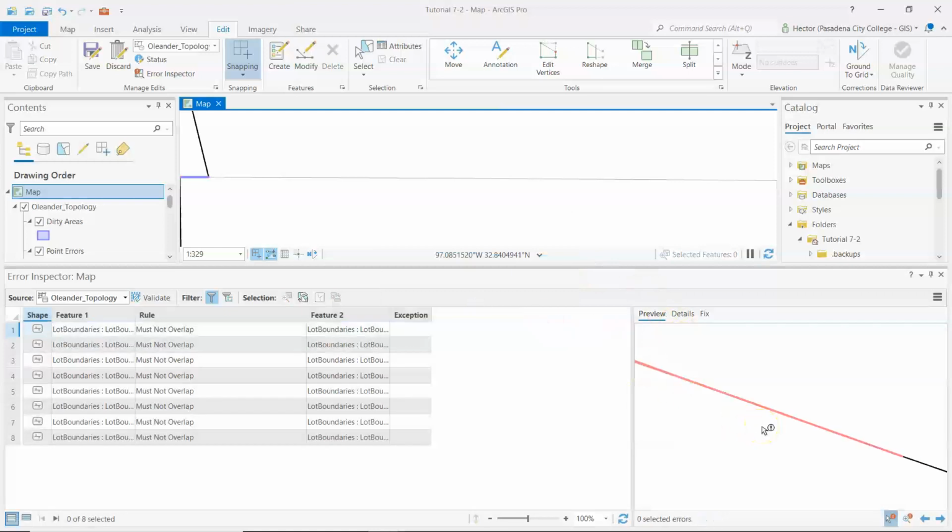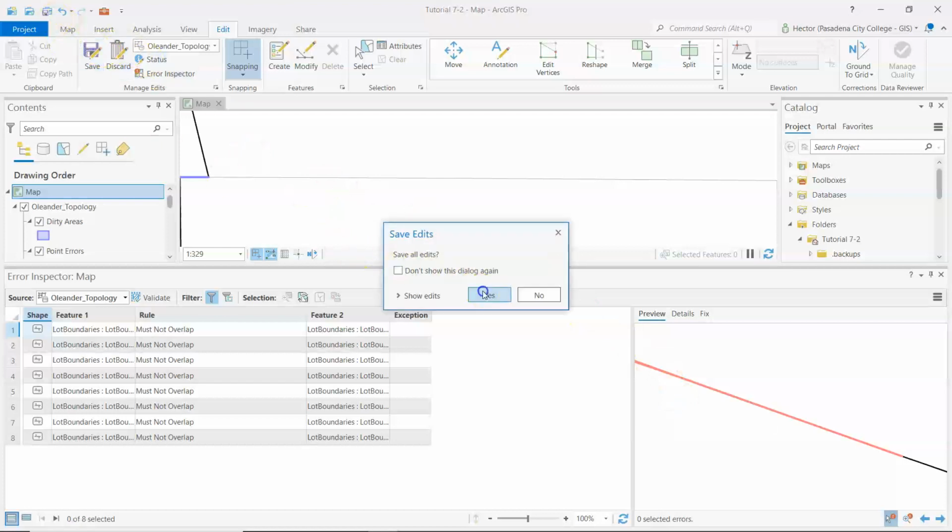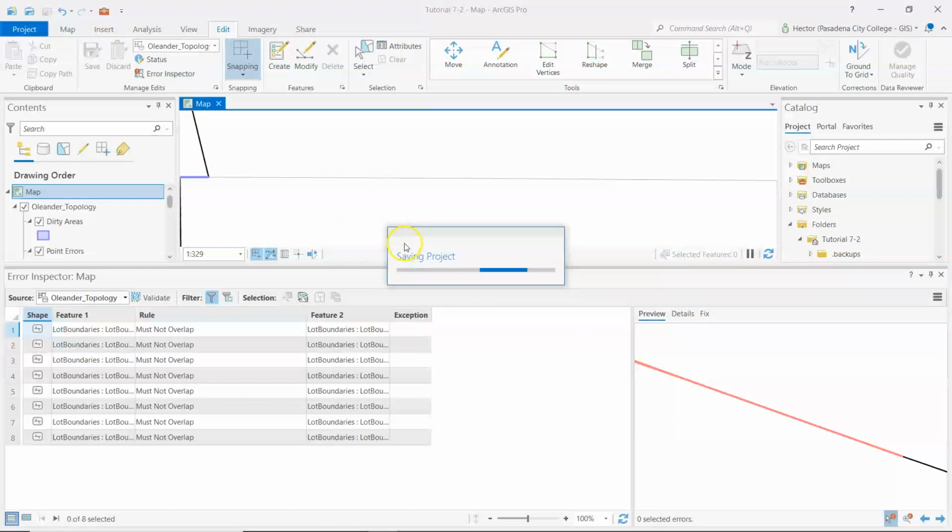Okay, so it says at the bottom of your turn, continue through the list of must not overlap errors and use the error correction tool to remove the overlap. You can use the zoom tool to find the error in the map. If the dirty area layer is still visible, you will see the blue polygons pop up as each error is fixed. When you're finished, validate the topology and save the edits. Okay, so this is a good time to save also for where we started. Let me also save my data here for this project.